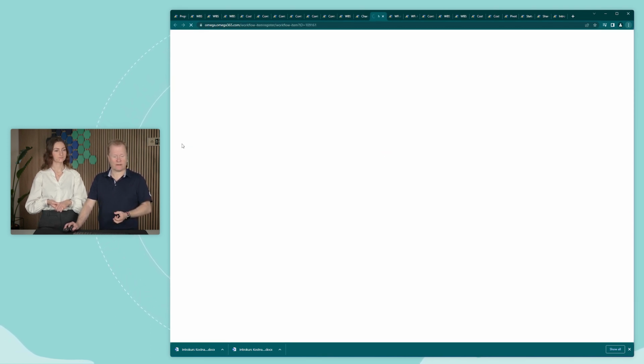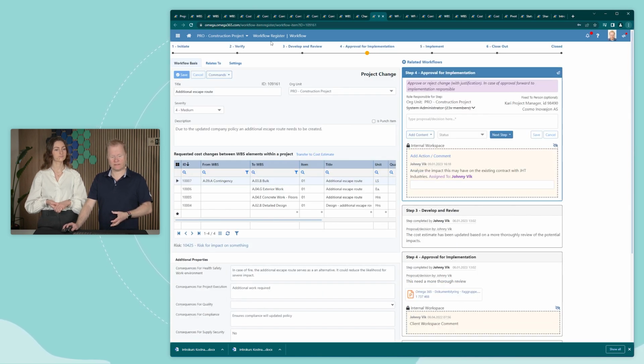So we have a little look at this one. You will see on the right-hand side the workflow process that it's going through. So here we're utilizing Omega 365's workflow engine. And you will also see that we have the cost associated with this change. It could also be possible here to say which WBS this cost funding comes from. Like in this case, it's drawn from the contingency WBS.